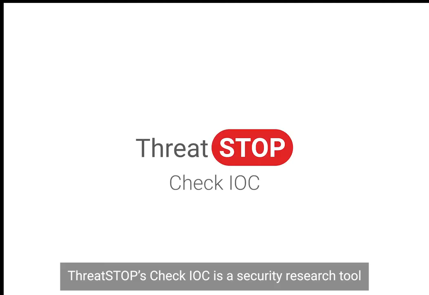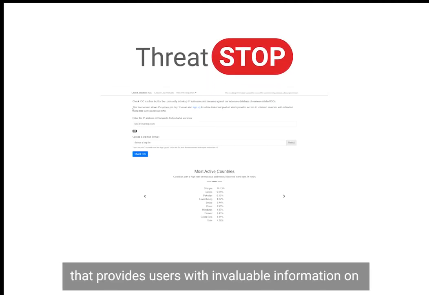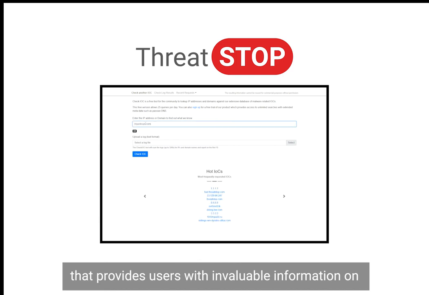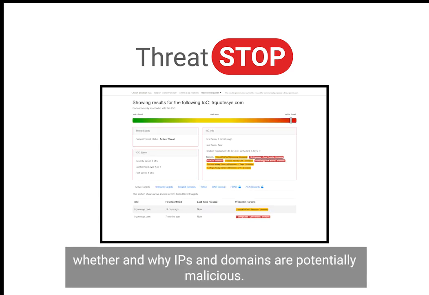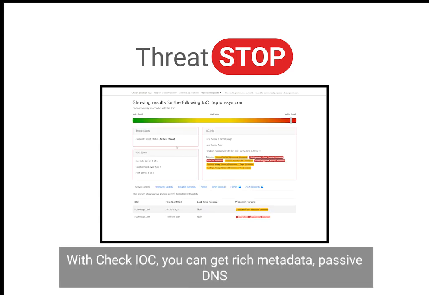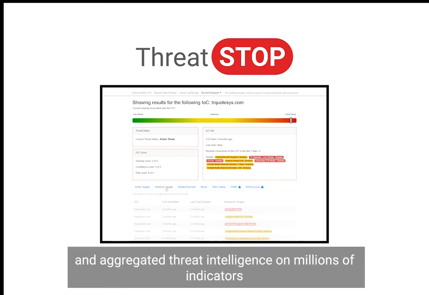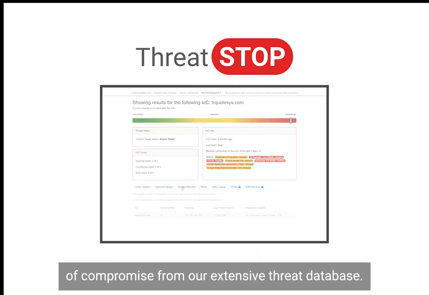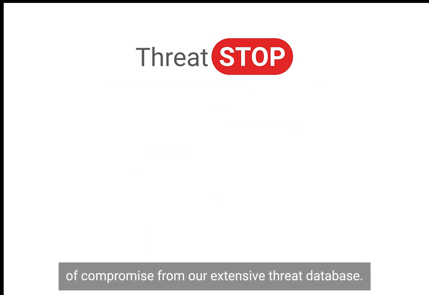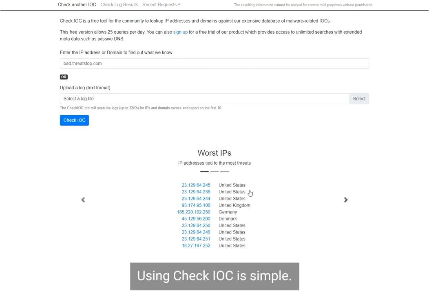ThreatSTOP's Check IOC is a security research tool that provides users with invaluable information on whether and why IPs and domains are potentially malicious. With Check IOC, you can get rich metadata, passive DNS, and aggregated threat intelligence on millions of indicators of compromise from our extensive threat database. Using Check IOC is simple.